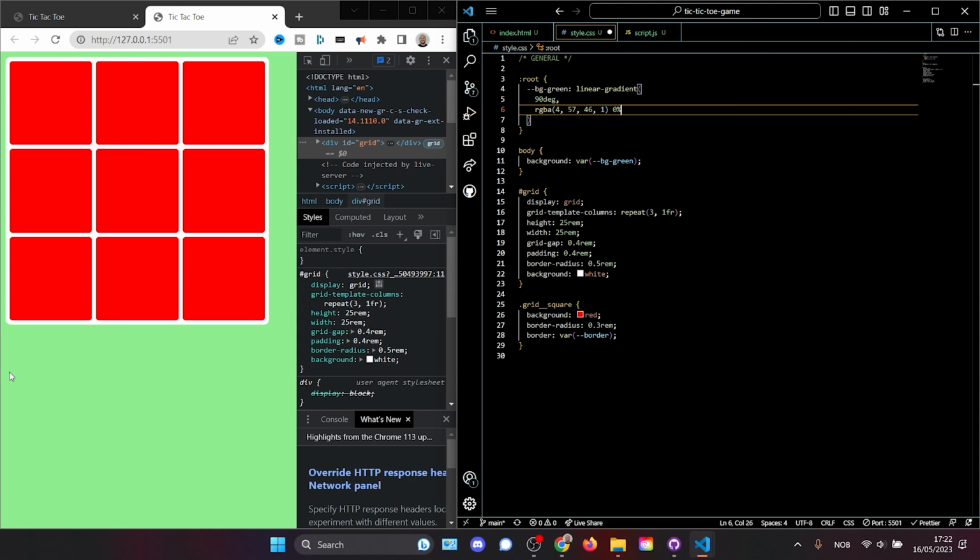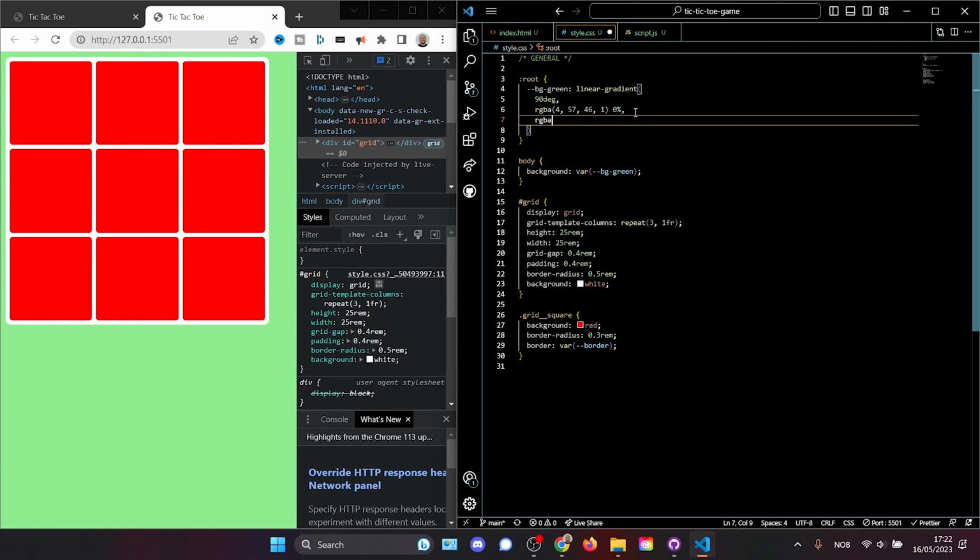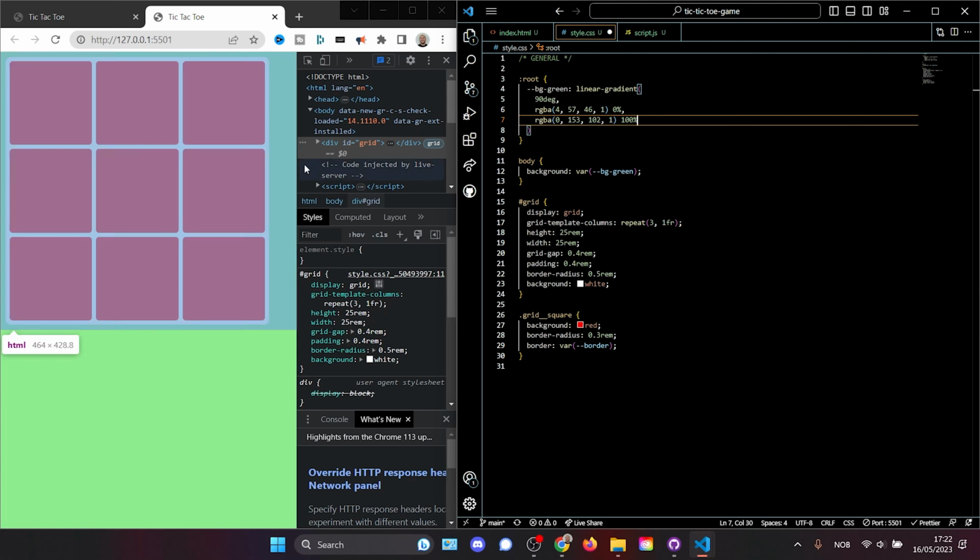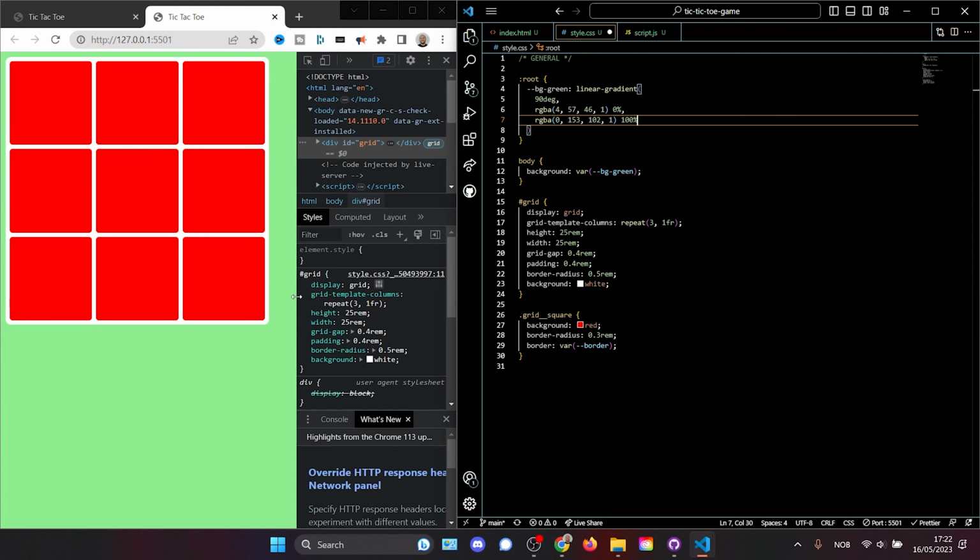So at 0% from the left, that's going to be the color, which is a dark green. And then comma, RGBA, parentheses, 0, 1, 5, 3, 1, 0, 2, 1, and then outside of the parentheses, 100%. So at 100%, which is the complete right, it's going to be this color. So let's see if we wrote that correctly.